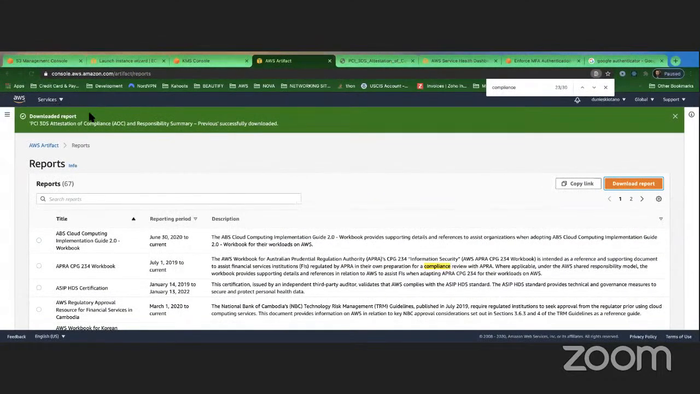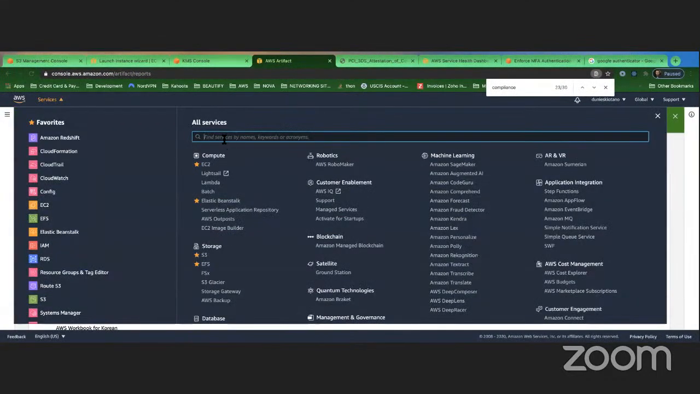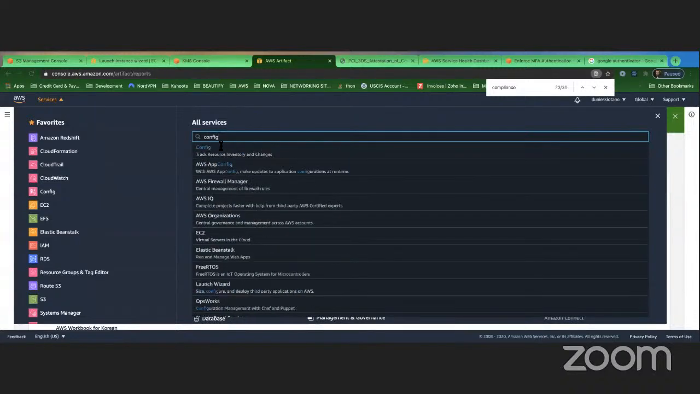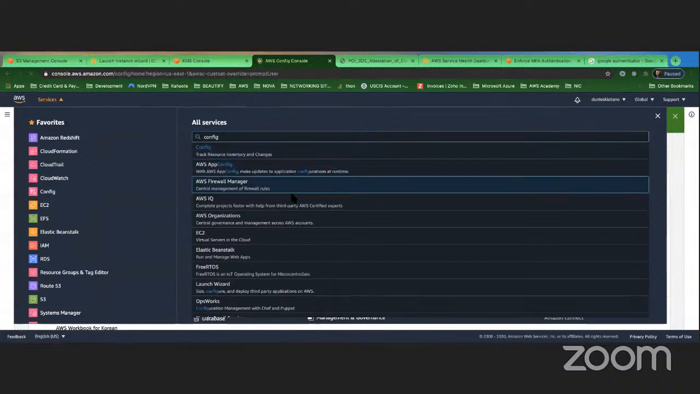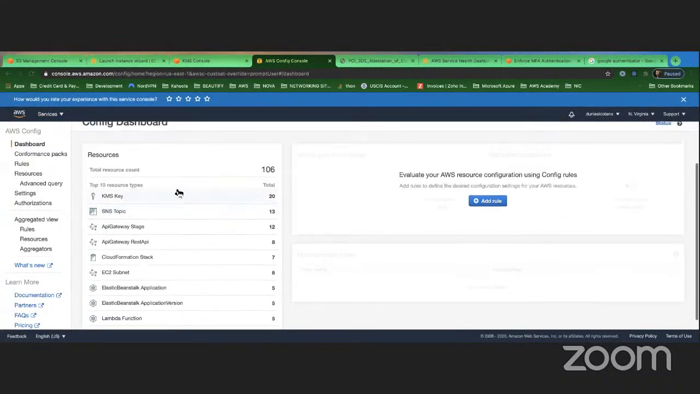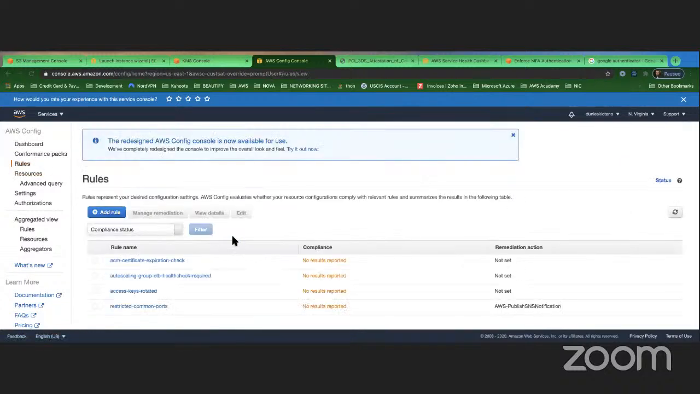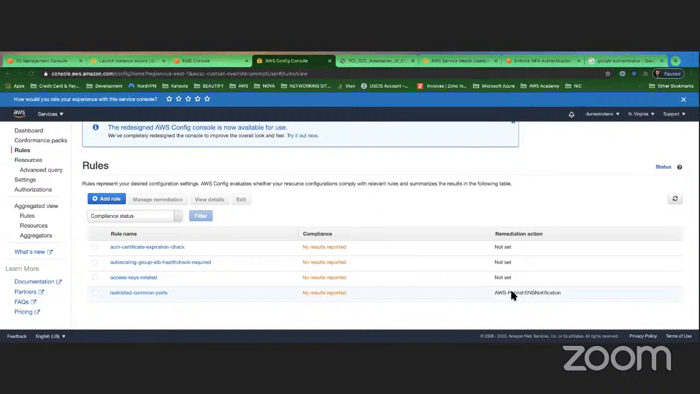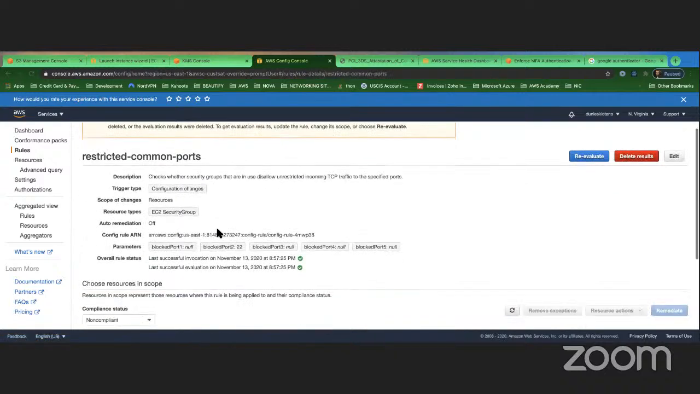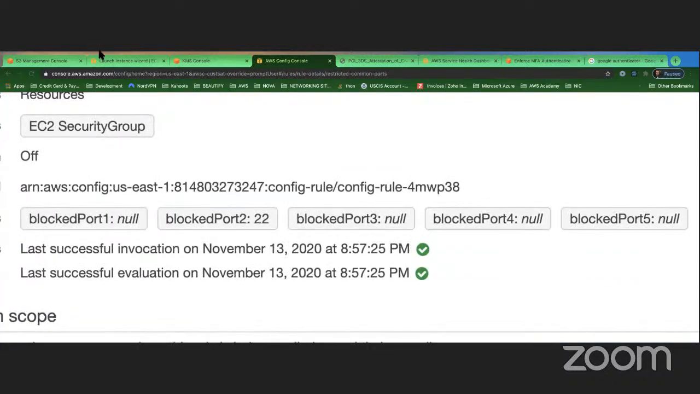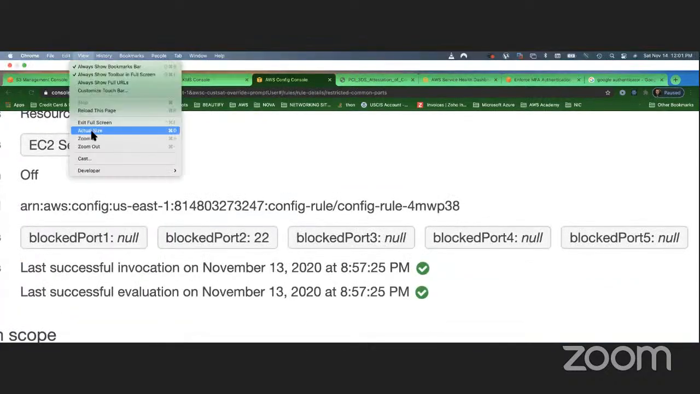So if you take a look here at Config again, you can add a rule here. I have some rules here, and it gives me some remediation. I created this one last week. It will tell me all the restricted ports, in this case port 22. Port 22, tell me the ones that are not compliant.